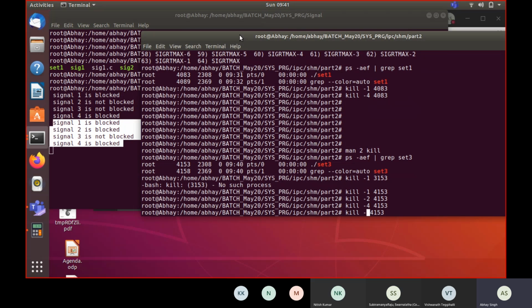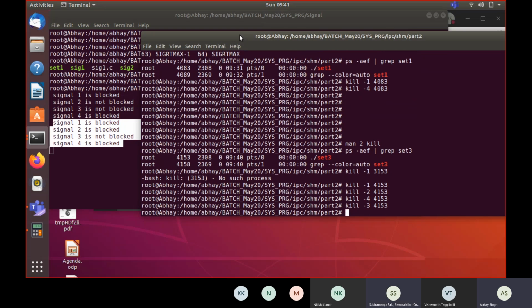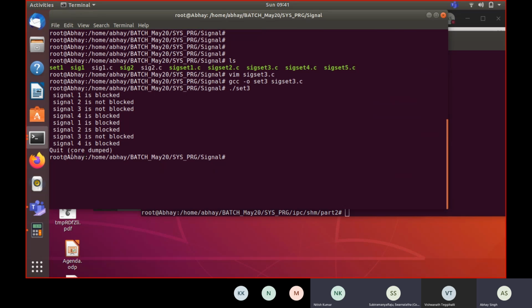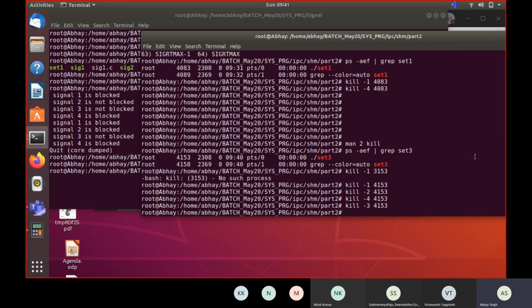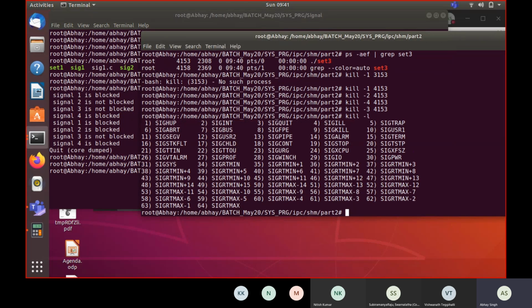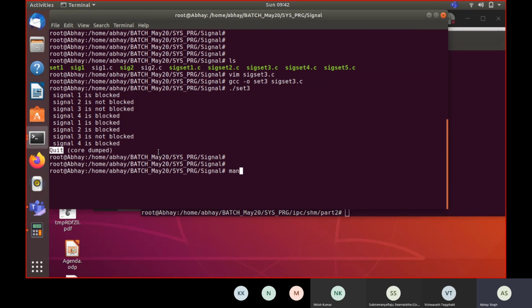So if I'm going to use 3, there should be some specific action which the OS will take, right? And it says that okay, it is a quit command. If you just say man kill, 3 is the SIGQUIT. So it is quit. Forcefully you are doing that.